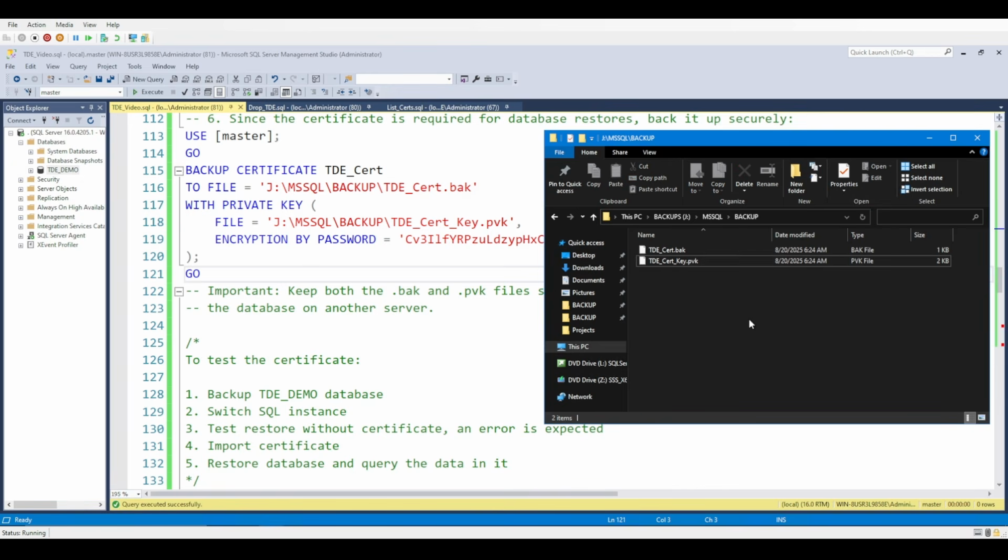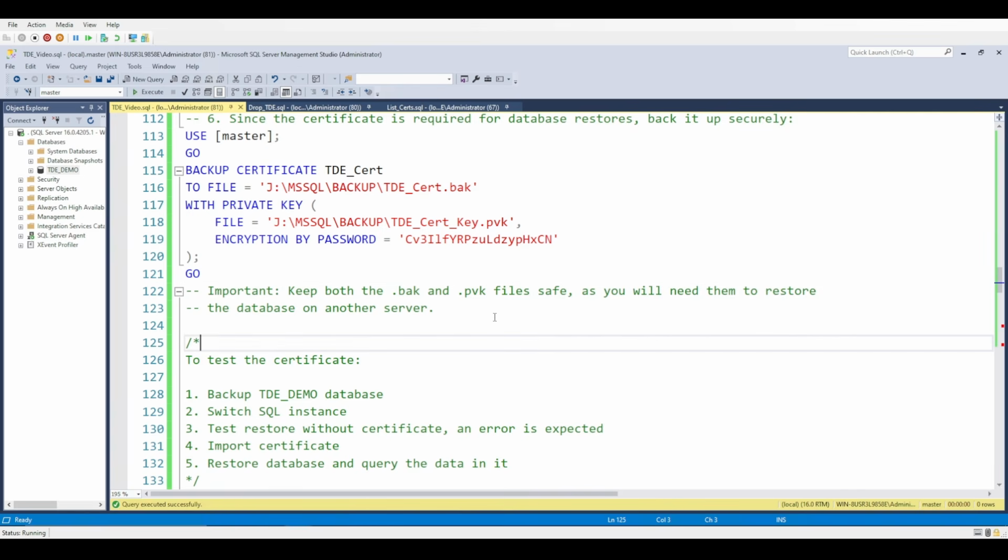Now, we need to test this just to see that it works correctly. The way to do that is the following. We're going to do a backup of the TDE_demo database. In our case, we're going to switch to a SQL instance that I already have installed on this machine, which is like having another SQL server. We're going to test the restore without the certificate. An error is expected. We're going to import the certificate, and we're going to restore the database and query the data in it.